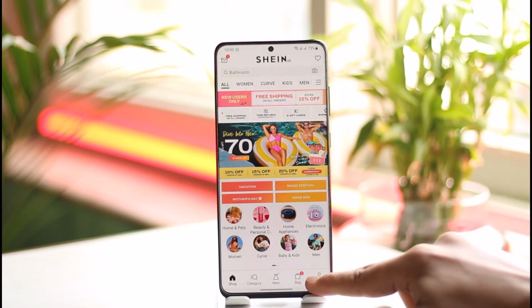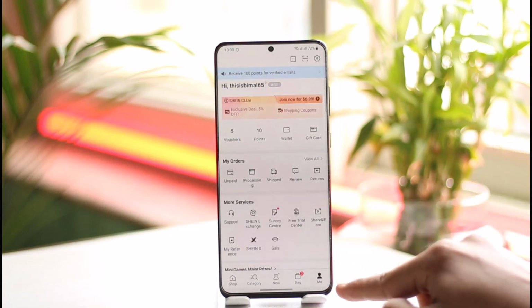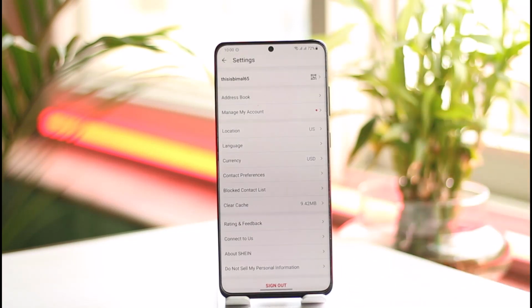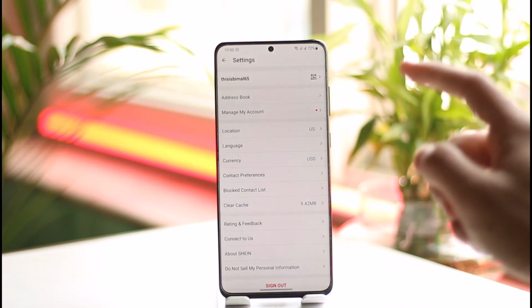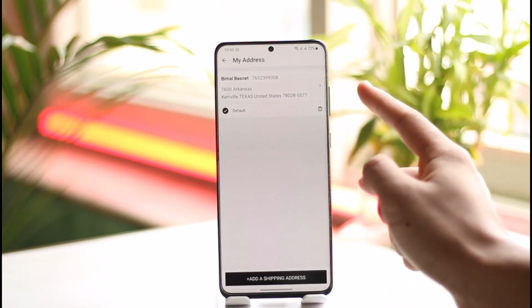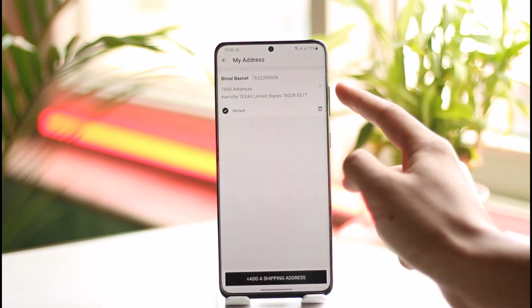For this, first of all, just come to the me icon from the bottom right hand side of the screen. Once you tap the me icon from the bottom right, tap the gear icon from the very top right hand side of the screen. Once you tap the gear icon from the top right hand side, here you'll find a section where it says address book, so you want to make sure to just tap on it. And then here you can see my default address is actually selected.